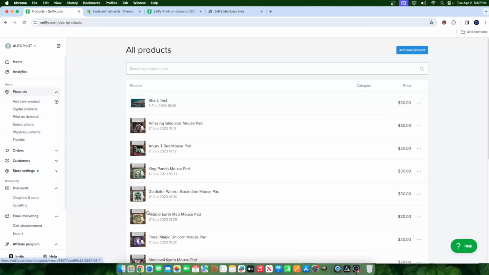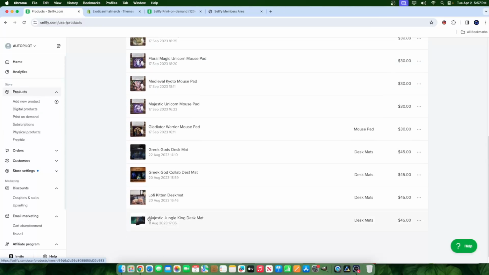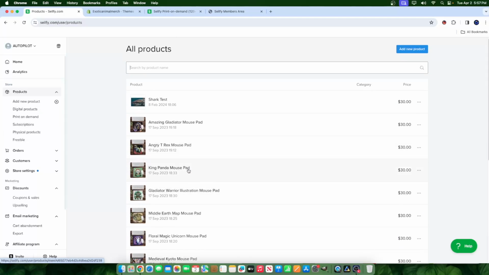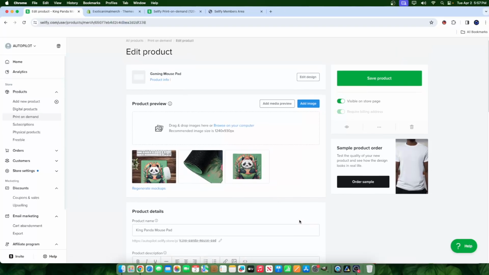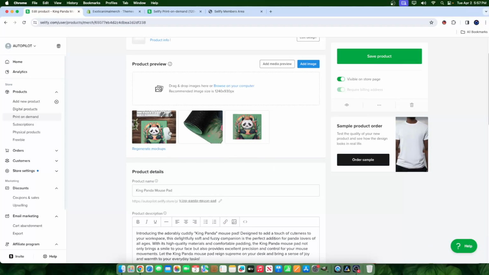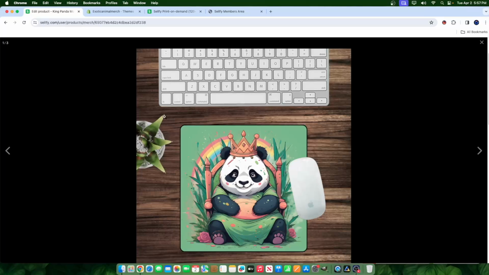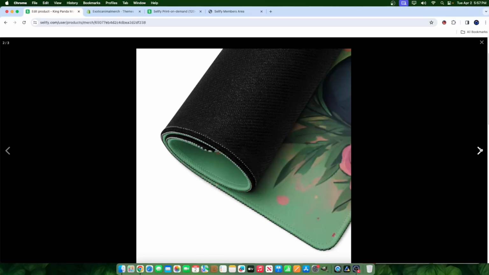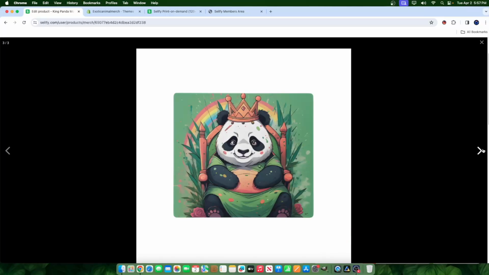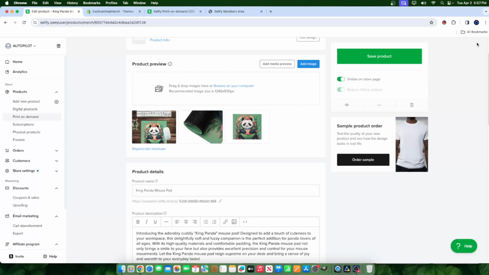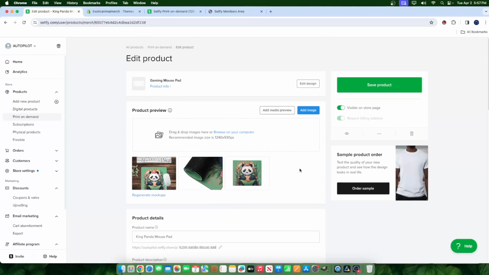But this is the store that I've created with some sample products to go ahead and show you. So for example, if I just click on this King Panda mouse pad, these are some of the products, and this is how the mock-ups look. This is a mock-up that I made myself, but this is one of the mock-ups, and this is one of the mock-ups, right? And this is an example of a mouse pad.